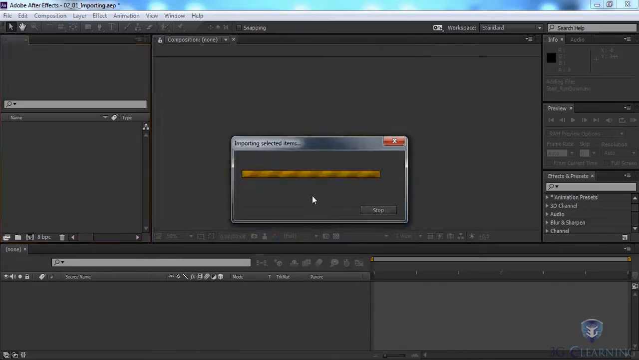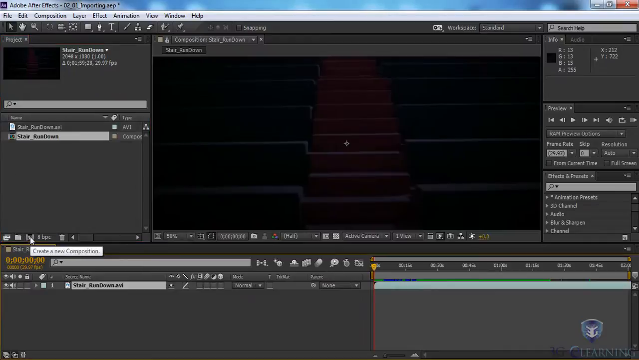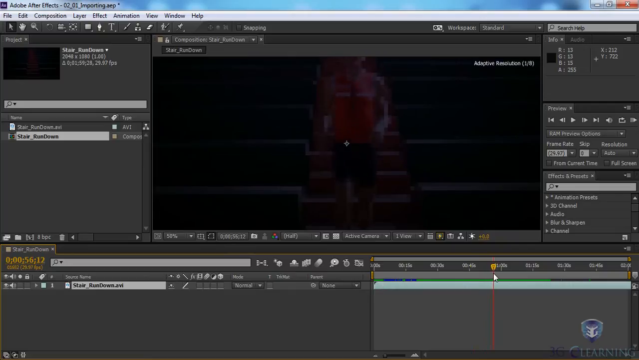Once it's imported, look at the top of the project panel and you'll notice the pixel dimensions, duration and frame rate of the file. Now I want to choose just a specific section of this video. To do that quickly, I'm going to click on the video file and drag it down to the composition button. This will create a new comp that will automatically match the pixel dimensions and frame rate of my video footage. Now to choose only a specific section, let's scrub with our current time indicator down the timeline. I want to move down the timeline to around 56 seconds.